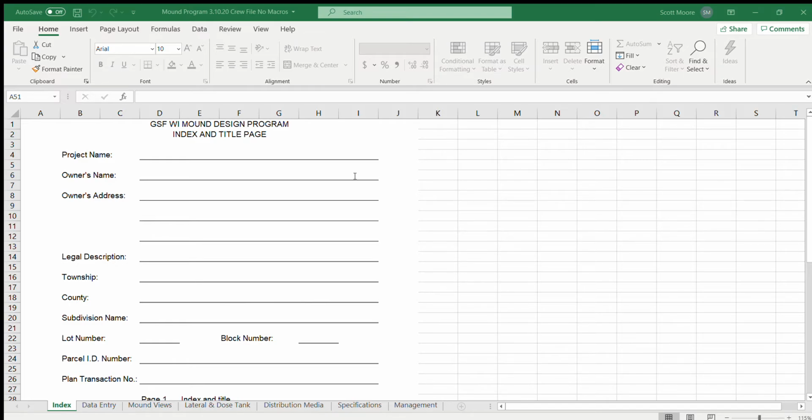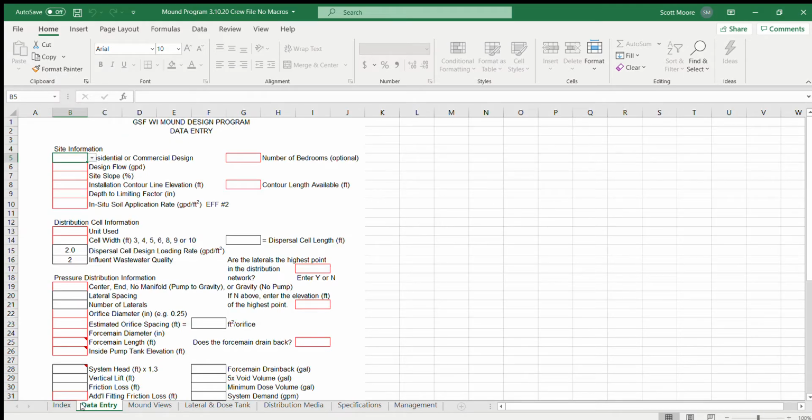When you get to the crew file download, you have to input your name, your email address, and what county you're from, and then click the submit button, and they will send you the crew file. The first tab on the crew file is the index tab, where you can input your project name, the owner's name, any description of the property, all that information. Then you have the data entry page on the second tab.